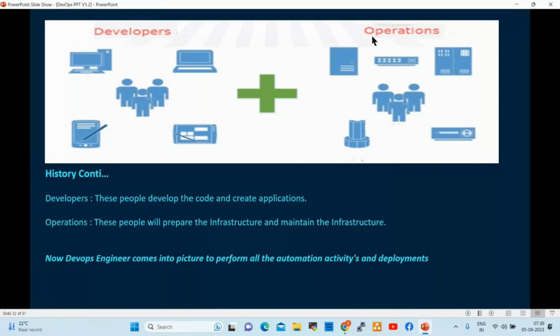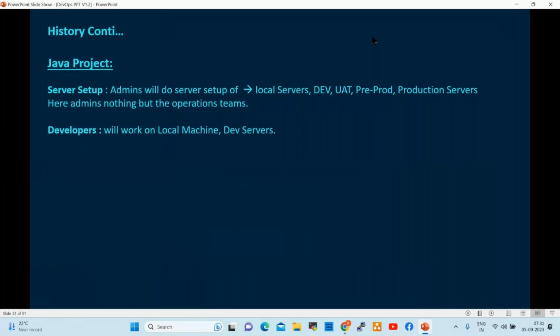Next, we are talking about the data center. Operations are a collection of servers which are hosted in the data center. Let us take a small example, a small Java project. When we want to start any project, the very first thing we require is servers. Server setup is required here. So who will prepare the servers?